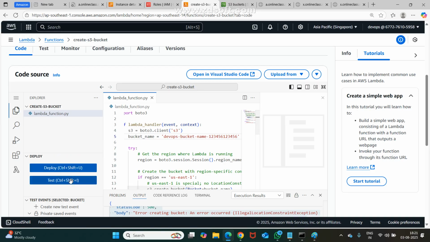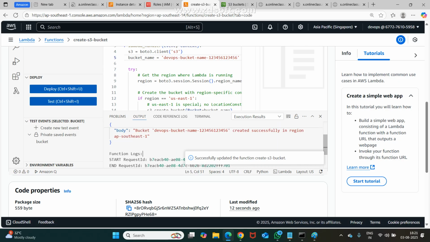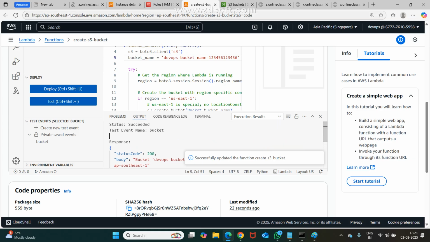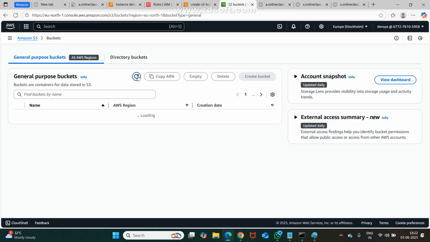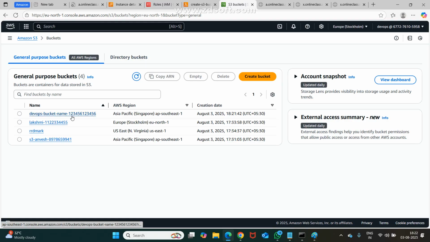Okay, next I'm about to test. Once you test it, you are getting a good message, successfully updated the function, and also any wrong message. Yeah, status code 200. Now everything is fine. You may go to S3. You may refresh. Now see, DevOps bucket name 1, 2, 3, 4, 5, 6.